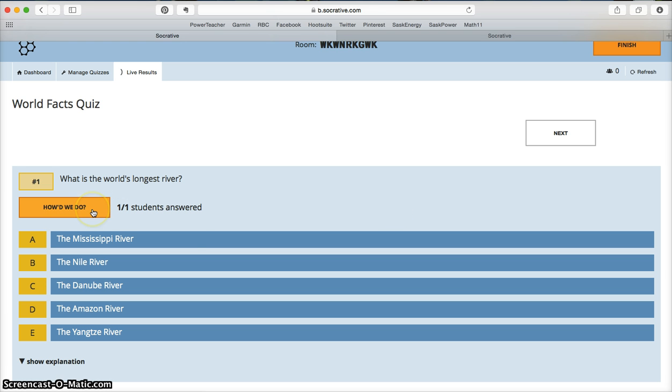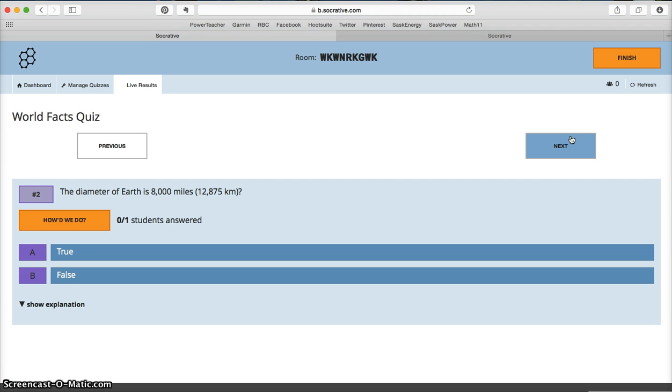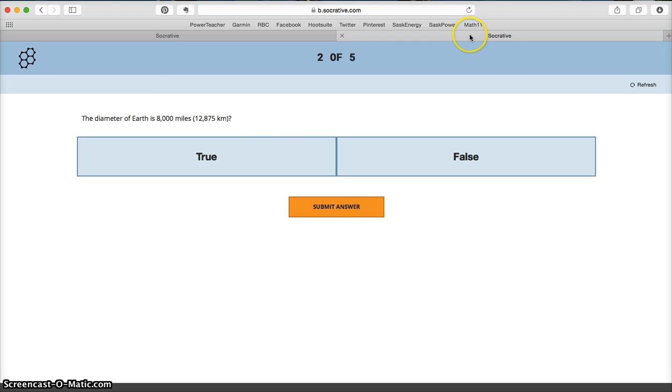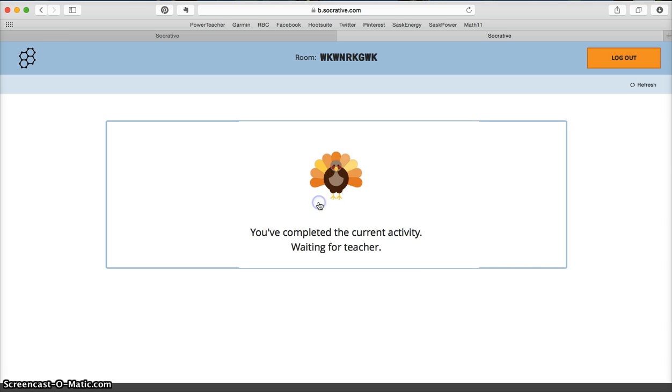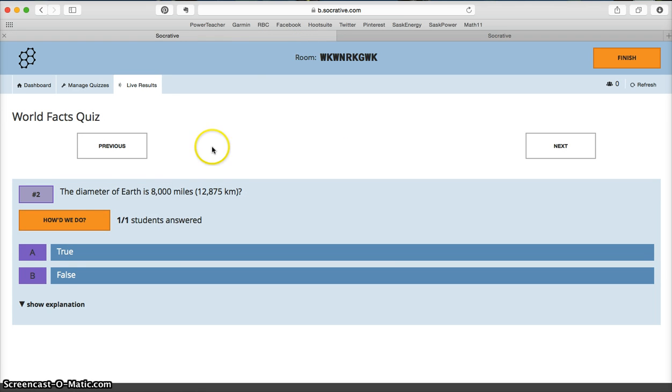Okay, as a teacher, I can select and see how do we do. You can see that the student who answered incorrectly. Okay, the one student, the correct answer was D. So as the teacher, you go on to the next question. Okay, and now the student has the next question, so student can submit their answer and they get that same screen telling them to wait.